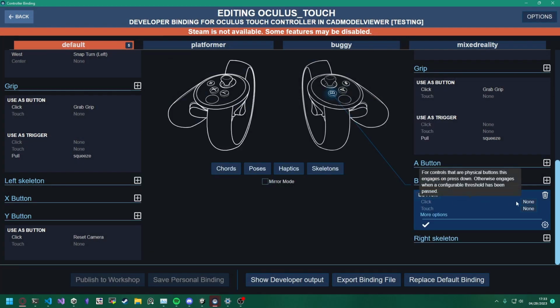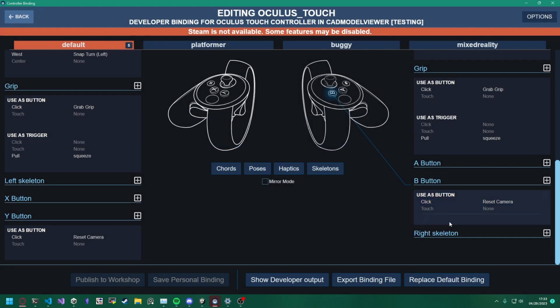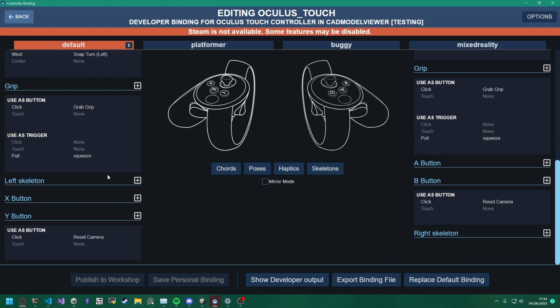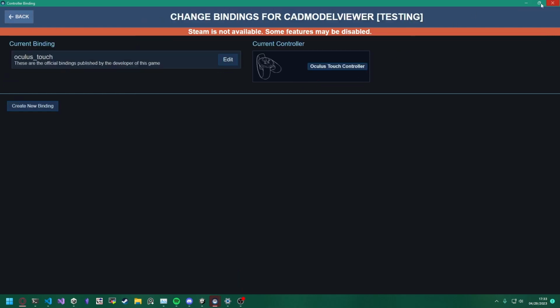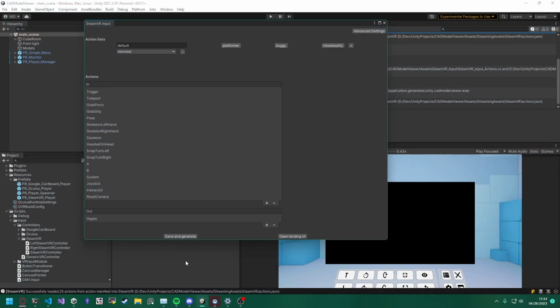But let's just rebind it back. Reset camera. Click the check. Don't forget the check. And then replace default binding. And there we go. We've got it set up for Oculus. So just go back. We already did this for everything. We already did index. So I'll just close that. And then save and generate.